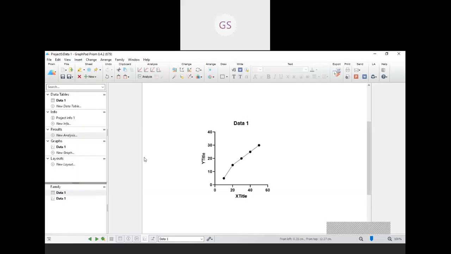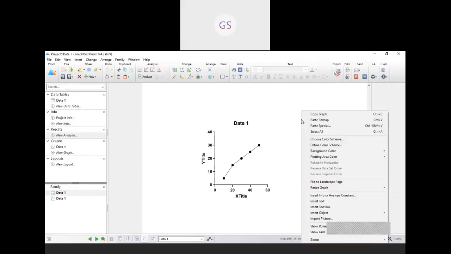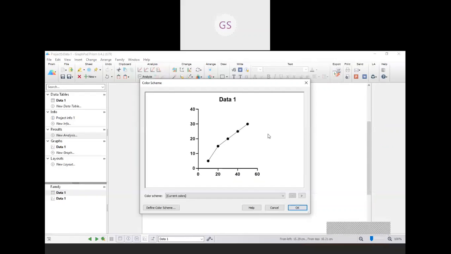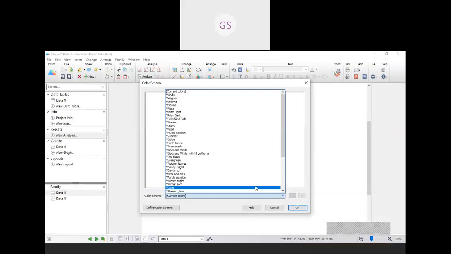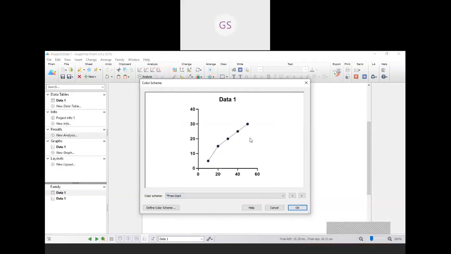So second one, this is the graph. If I want to color the graph, just two options are there. I can right click, then I can copy my graph, then choose color scheme. I can choose any color scheme. This is the color scheme. So from here, current colors, I can choose any color: plasma, magma, floral, prism light, prism dark. If I put this prism dark, okay, so the prism dark color came automatically.